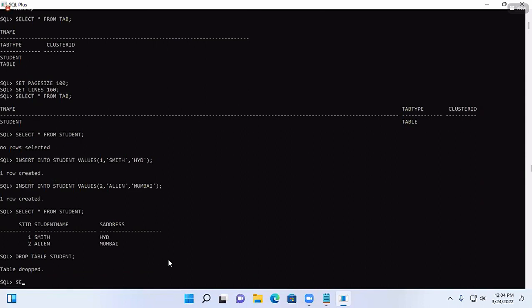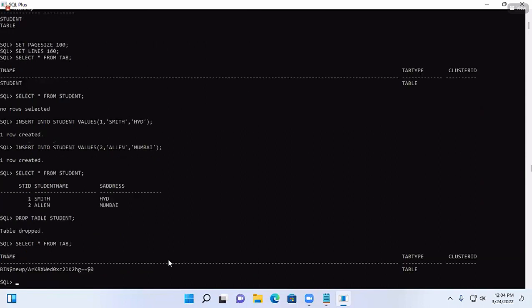After dropping your table, come out and see your tab list. Now you can see the tab list. Do you have the student table? No. But in place of the student table, we have some address, something like BIN so and so. Yes or no? Some address was there. I don't know, but something is there. But your table is not there.